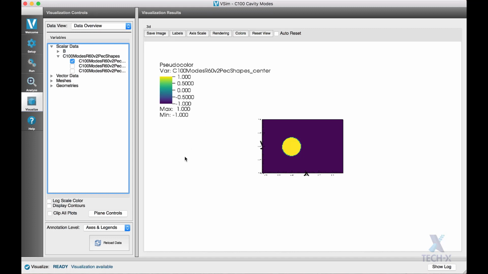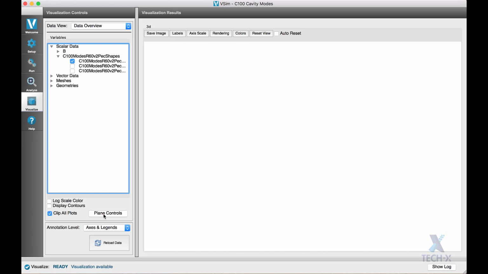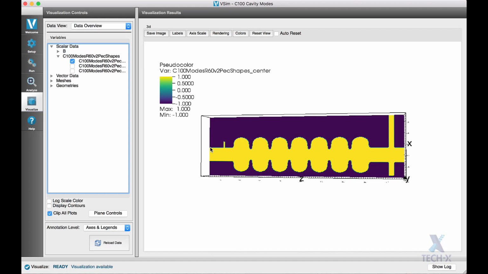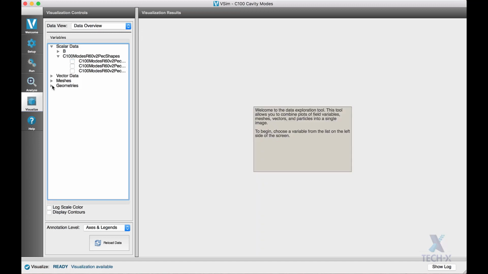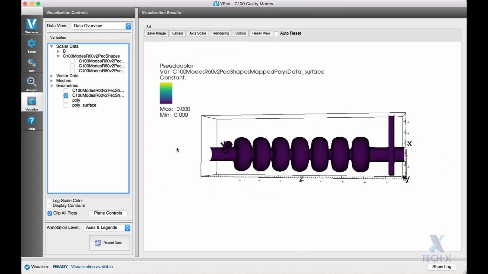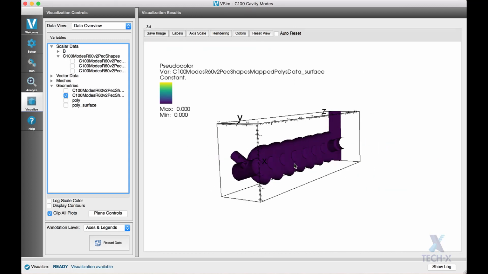This is a field that is 1 inside the shape and -1 outside. We can clip this in various ways to see how the basic shape is determined. We can see that the basic shape is fairly well computed. We can see more detail on the surface by looking under Geometries at the data surface. This is the surface after it has been remeshed to the Cartesian grid used in the electromagnetic simulation.